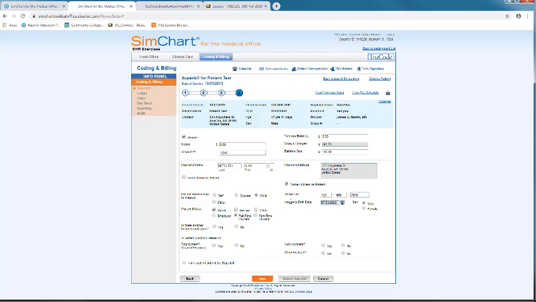This is a glitch that is in SimChart, so your insured's name ultimately is supposed to be the insured party relationship. These should be talking about your policy holder. Male or female, select the appropriate box. It should auto-populate, but it's populating as if this is all self-pay patient because I do have it entered as a self-pay.